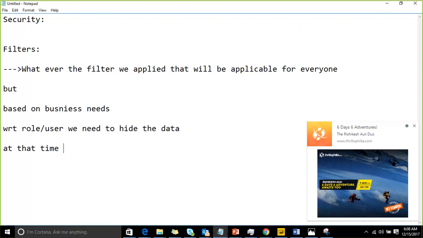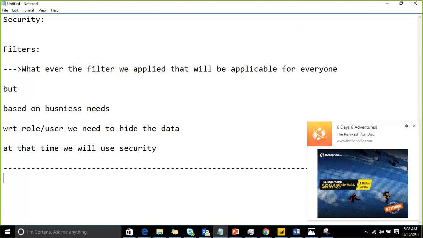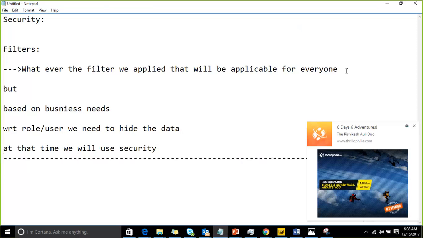At that time, we'll use a concept called security. So understand the clear requirement of security. With the help of the security concept, you are going to hide the data, or display the data, based on the user permission that they have. Whatever concept you use with respect to filters is common for everyone. Whatever you are showcasing will be available for all the users.